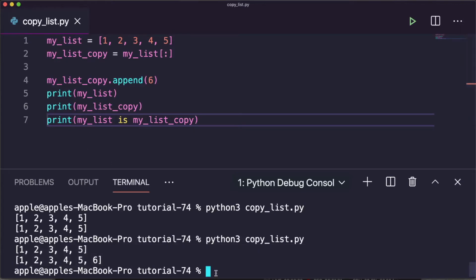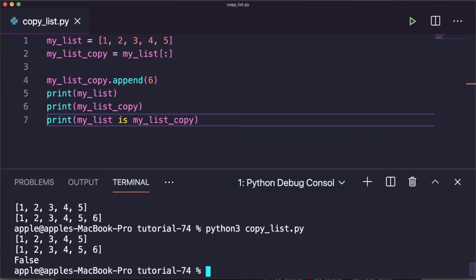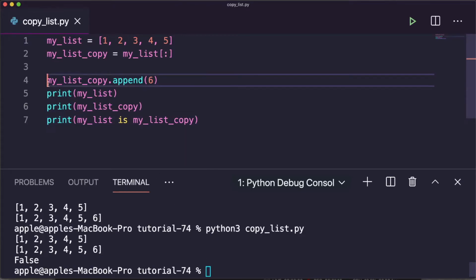Okay, this is how the slice operator works. You can copy the list using the slice operator. Here, let me execute again, and it is not the same as the first list; it is false.